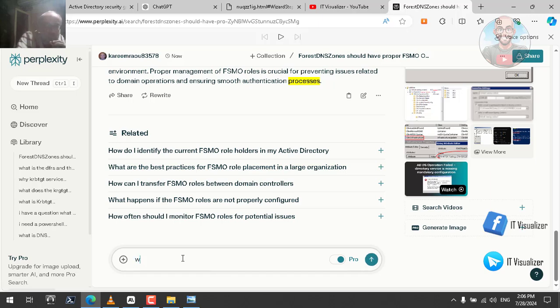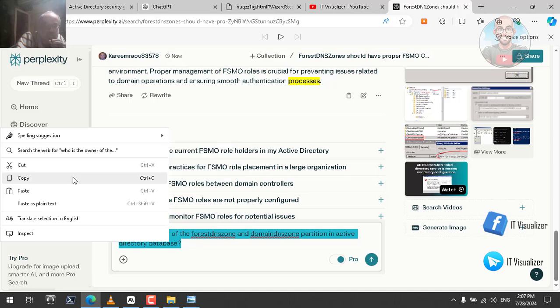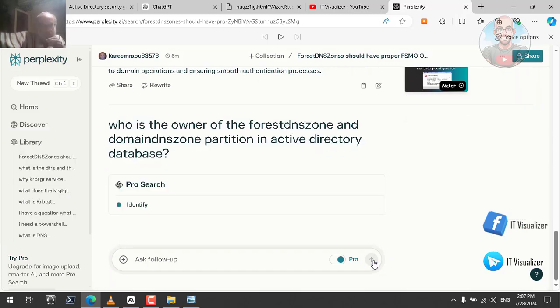Who is the owner of the forest DNS zone and domain DNS zone partition in Active Directory database? Okay, so this is one good question to ask, but he has already answered this, but just to make sure it is correct.